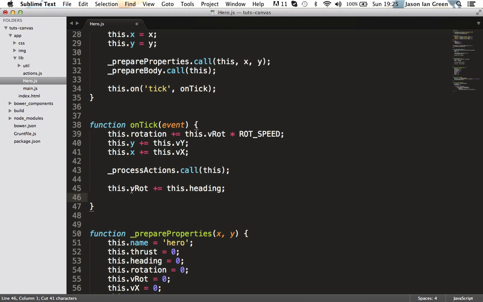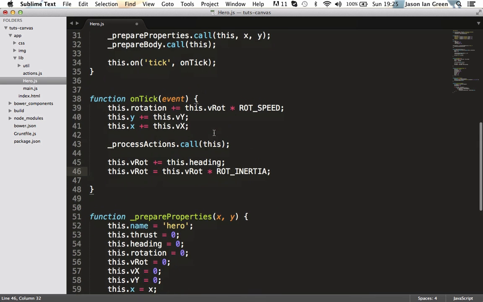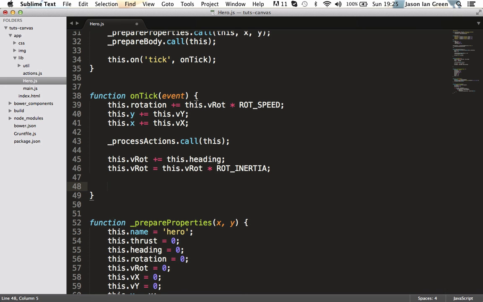Well, for the vrot, it's fairly simple. We increment vrot by this dot heading, and then we multiply the vrot value by rotational inertia. This is to ensure that our spaceship just doesn't keep spinning and spinning forever. Our x and y values are a little more complex. We're going to need to use some trigonometry.